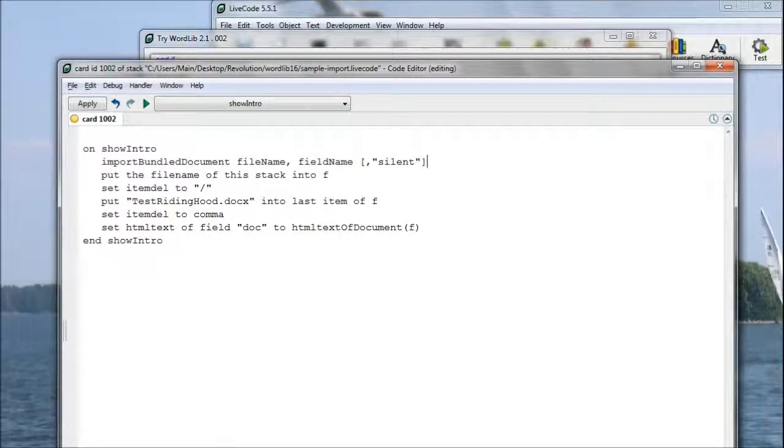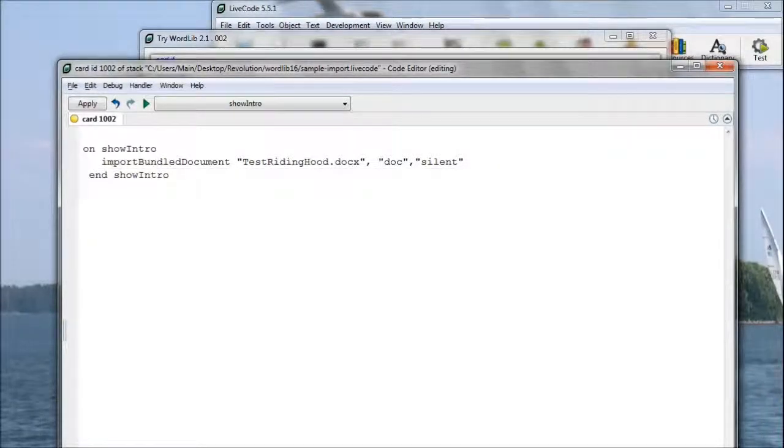So instead of all this code, here's a command that does the exact same thing. Import bundle document, our file, the name of our field, and the super secret silent option to handle any error messages yourself rather than show them automatically to the user, since it's an intro.